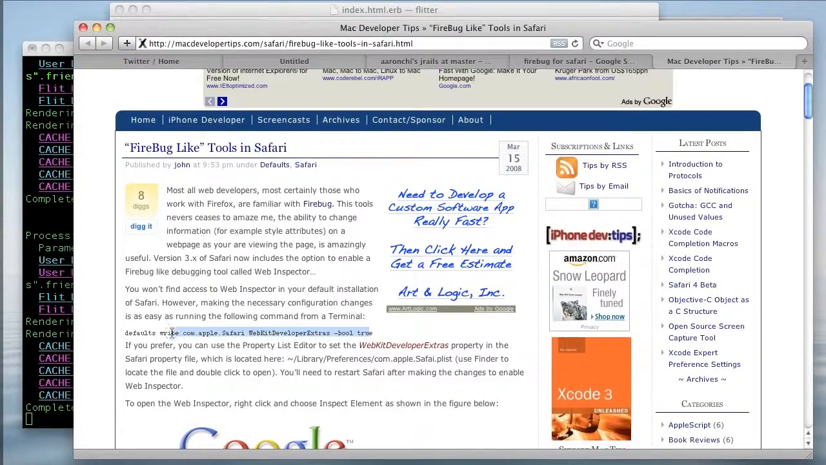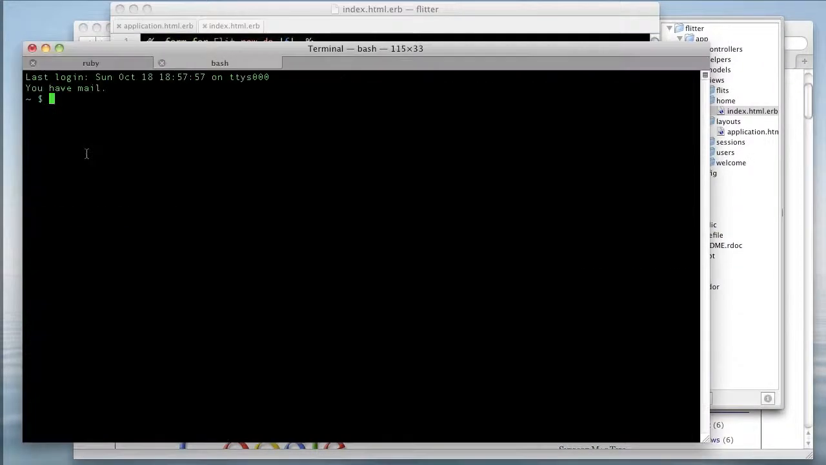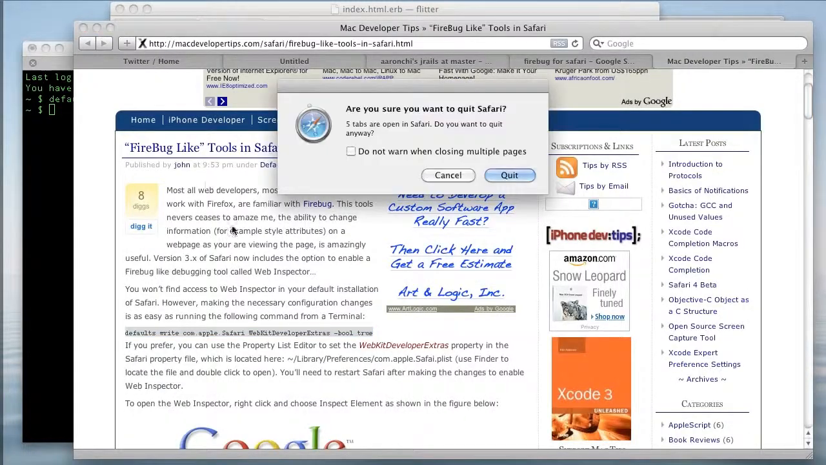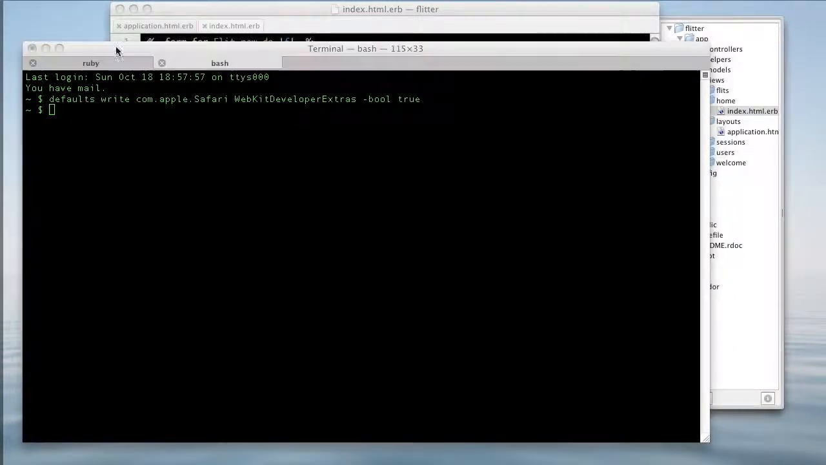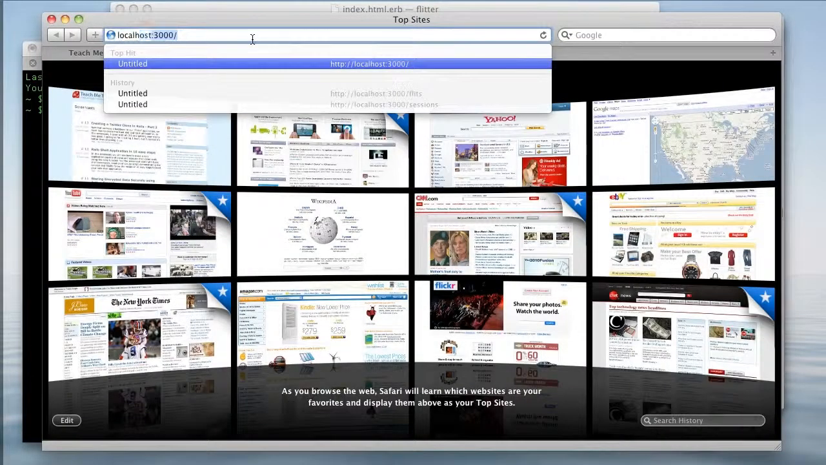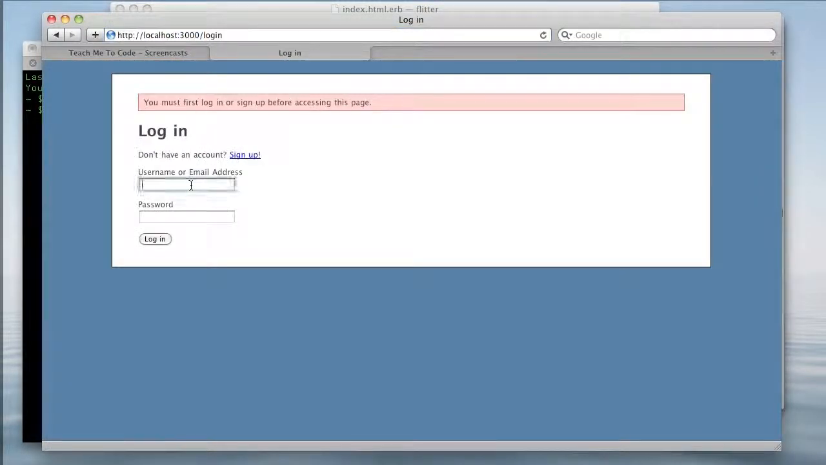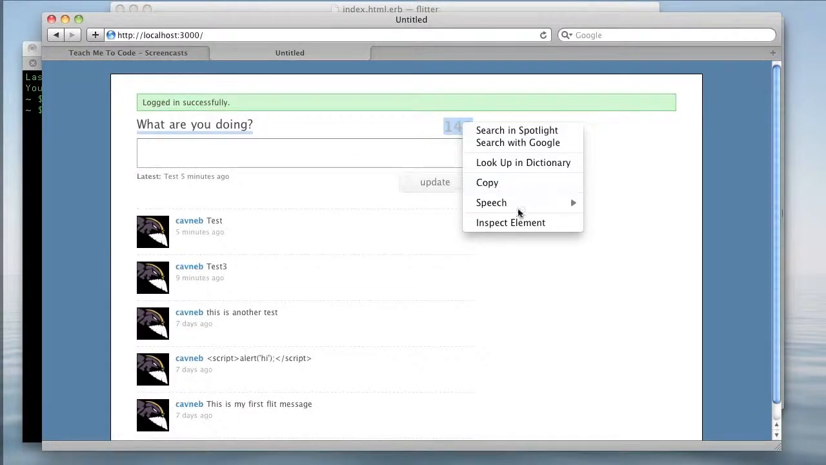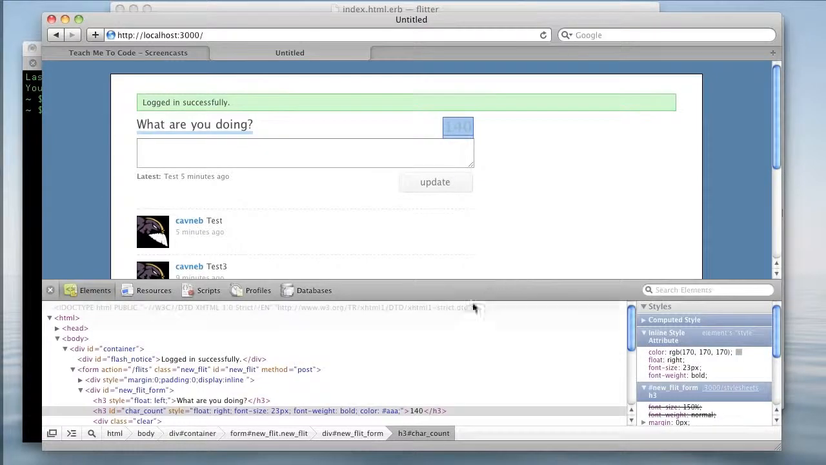There it is right here. So this command right here is what you can run in a terminal, and what that'll do is it'll turn on your developer tools for Safari. So alright, let's go ahead and quit out of here and start it up again, and we'll go to localhost. I'll just log in real quick. Now once we're logged in, they have an inspect element, and there we go, that's what I wanted.